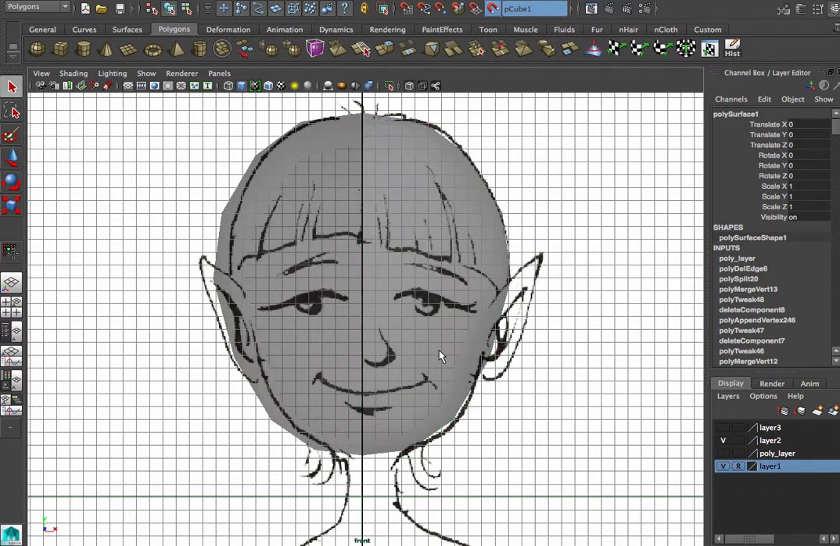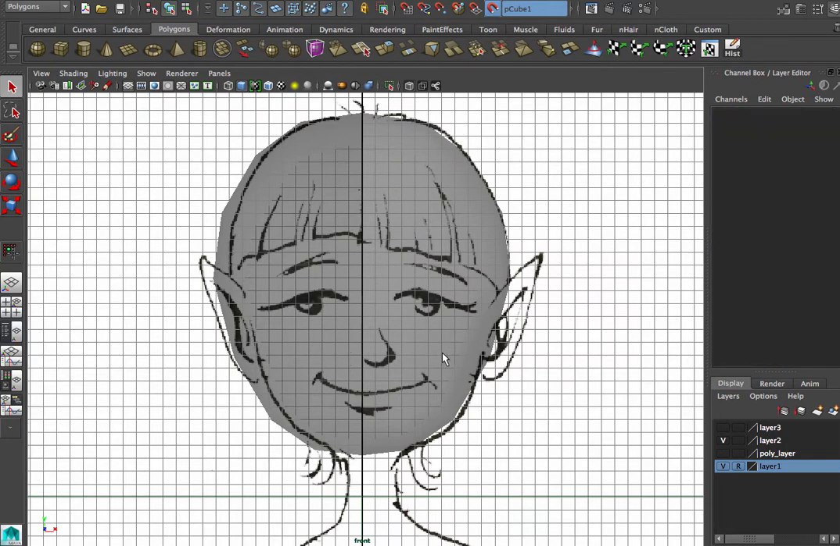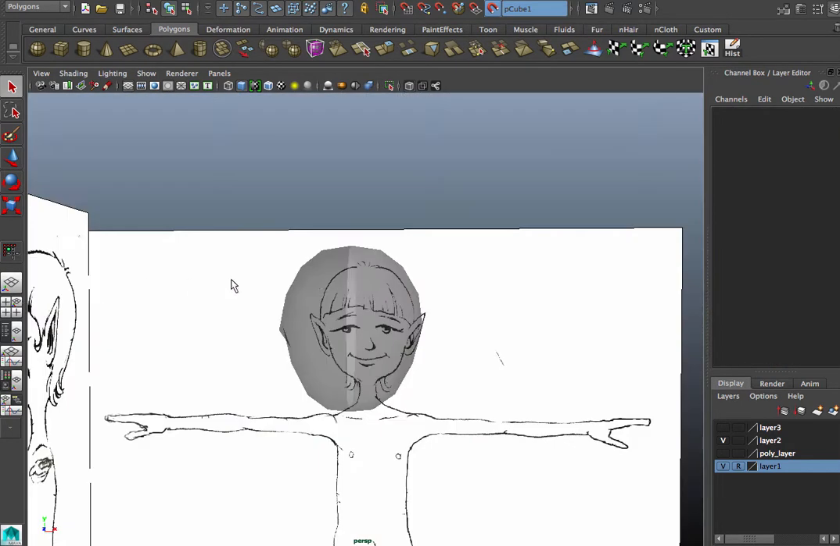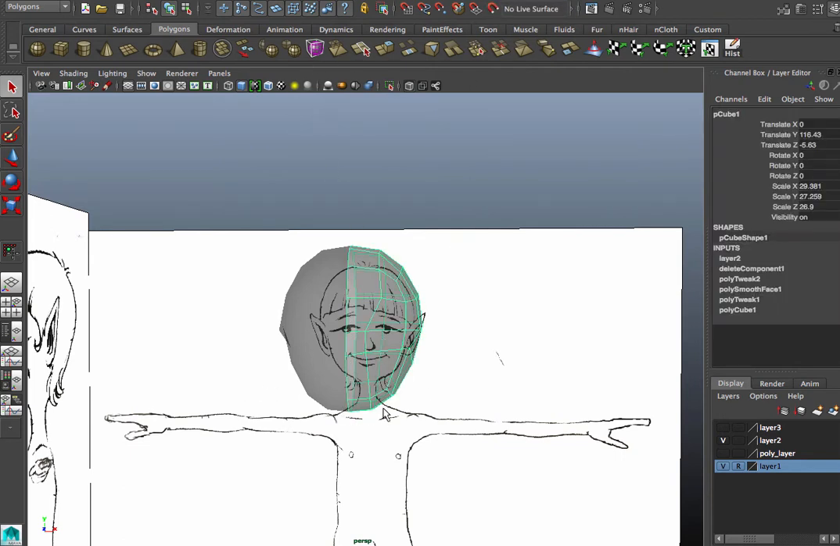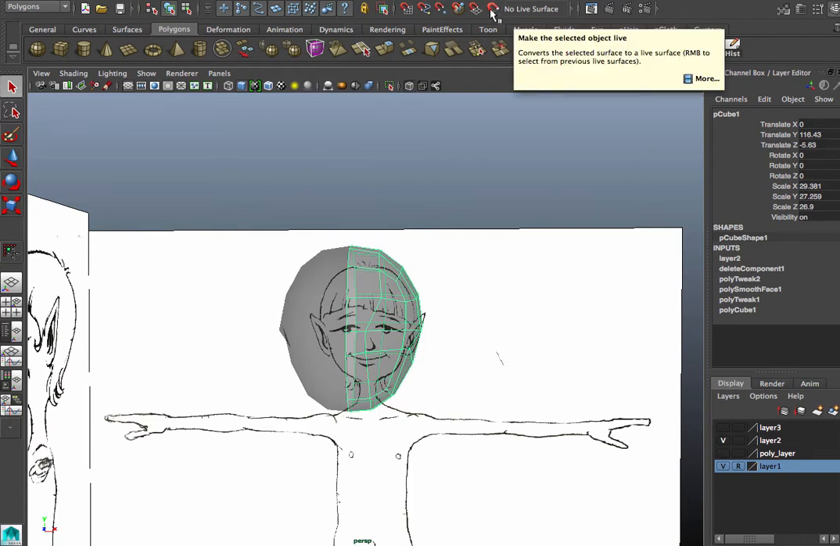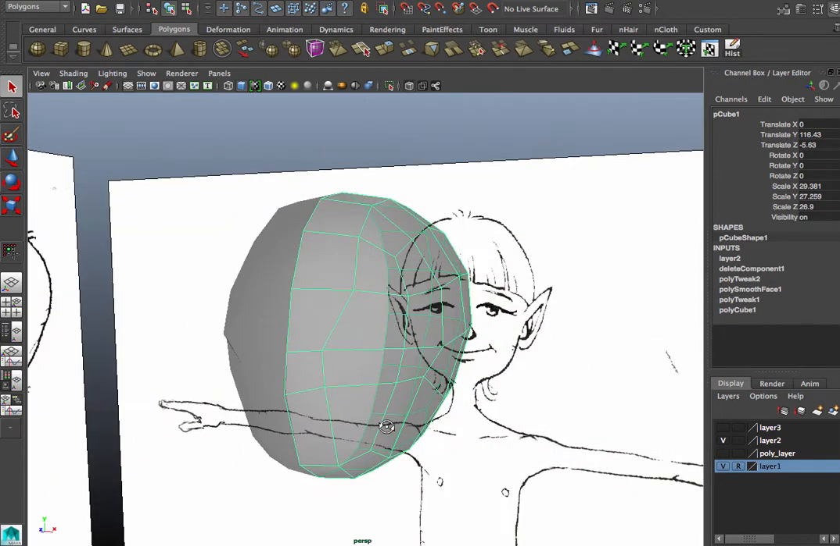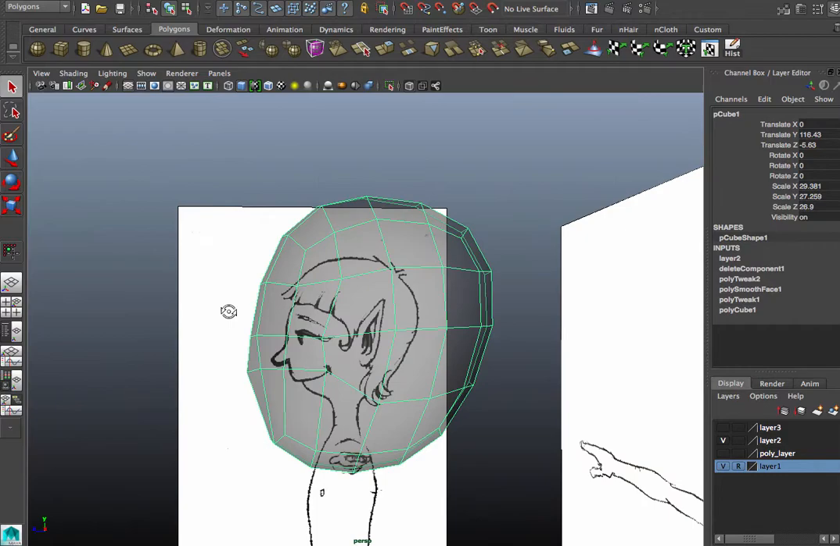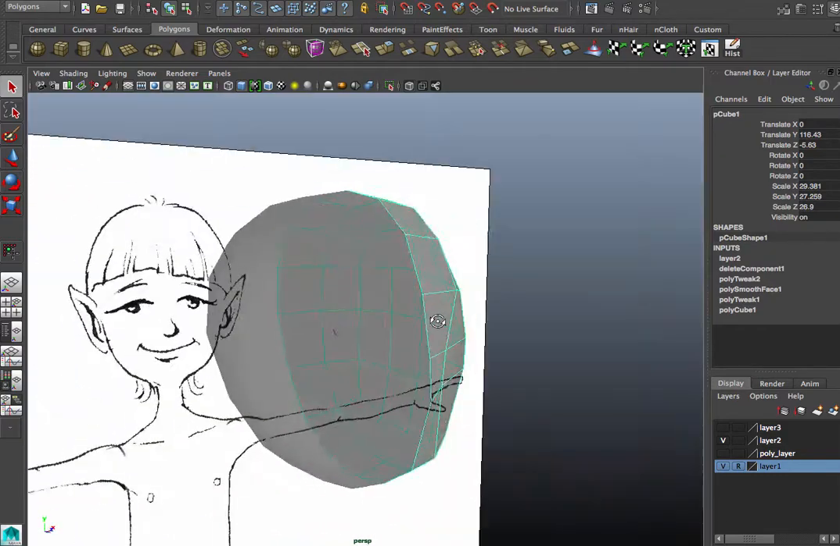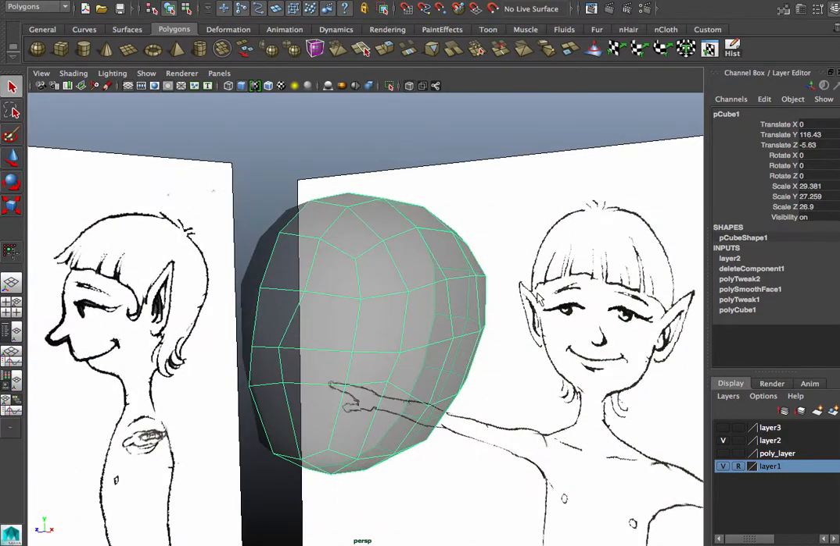We're going to be using that model that you created in the previous video. It's live right now, so it's not letting me select it. Okay, there we go. And we're going to use this as the reference surface on which to build the topology. So it's shaped with the general flow and shape of this head based on the drawings.